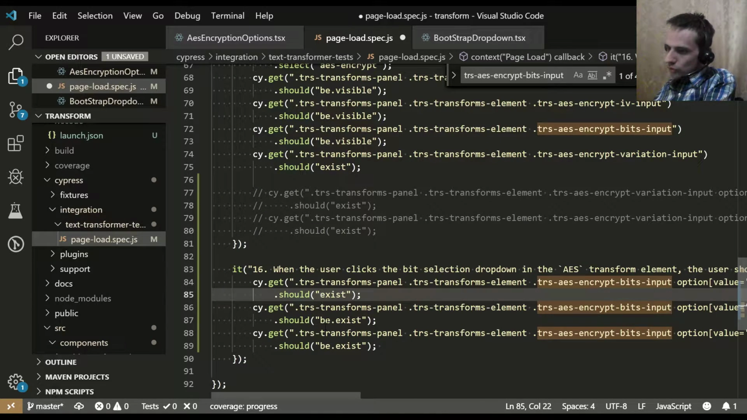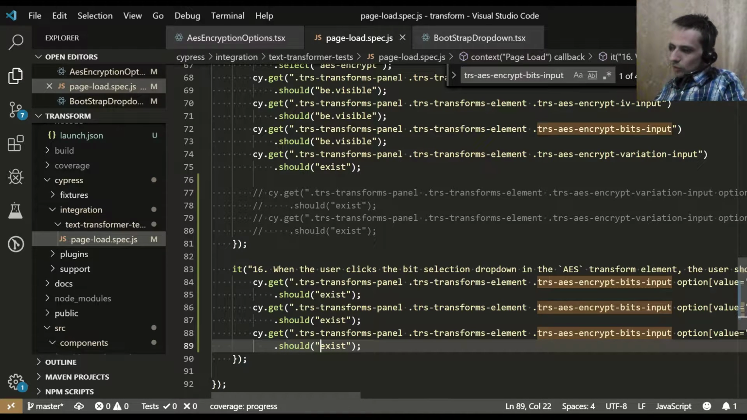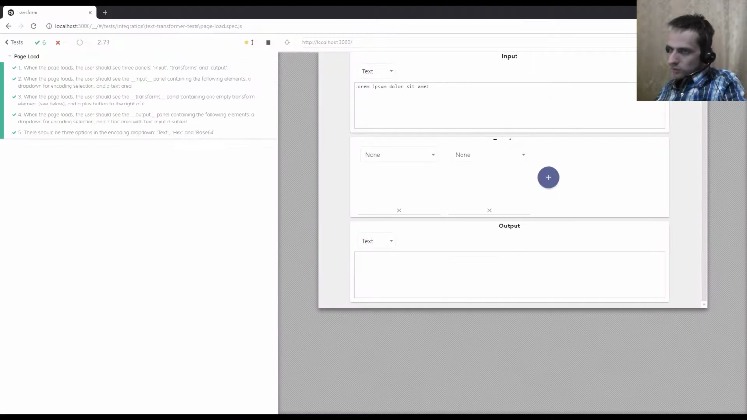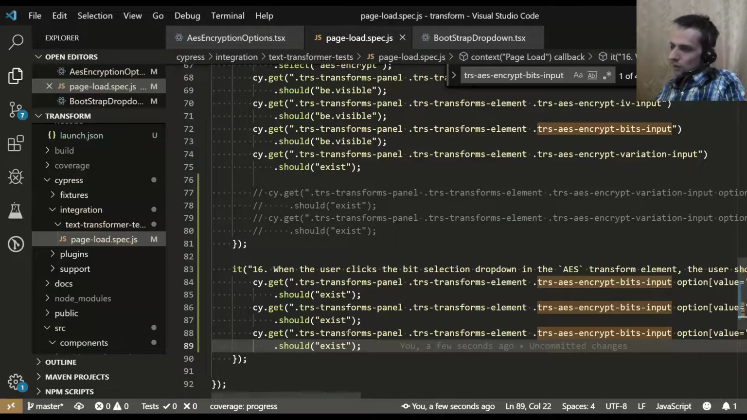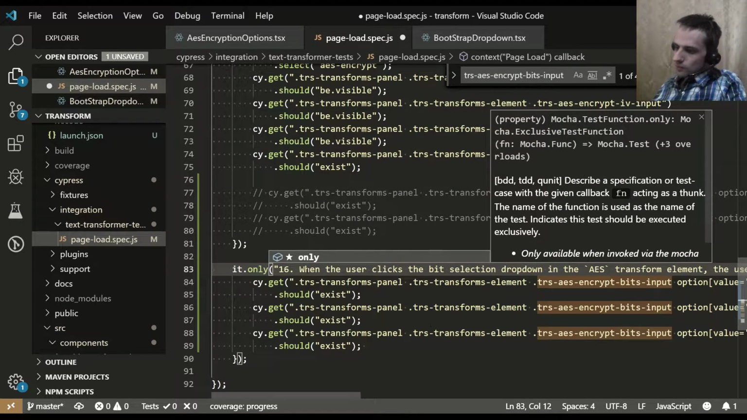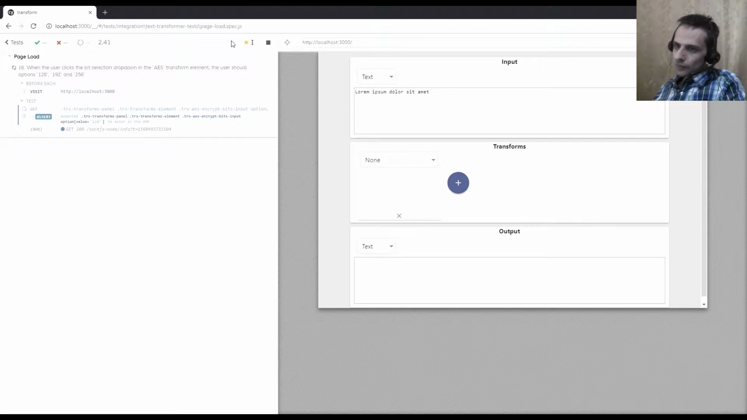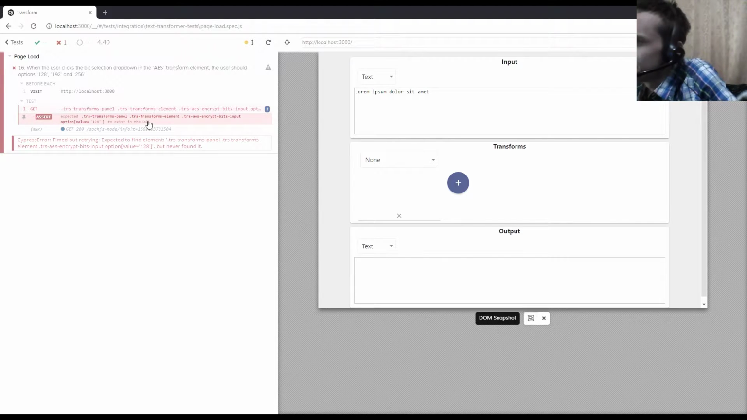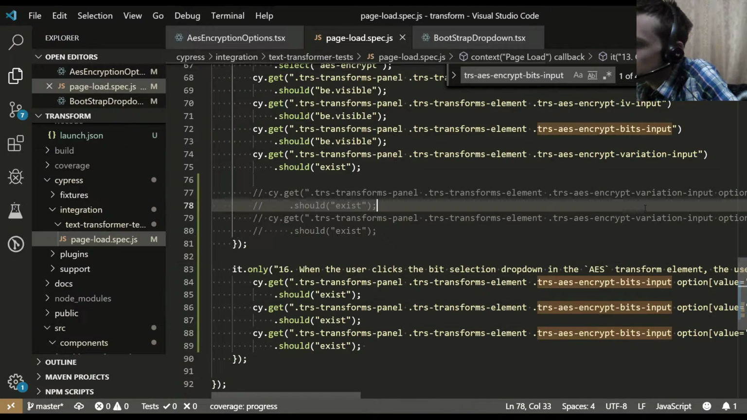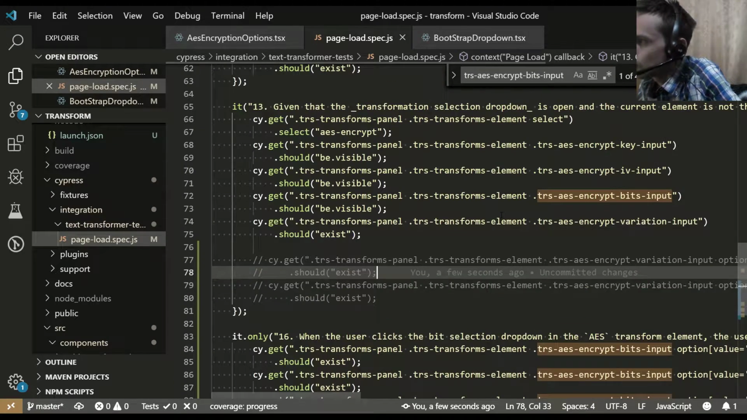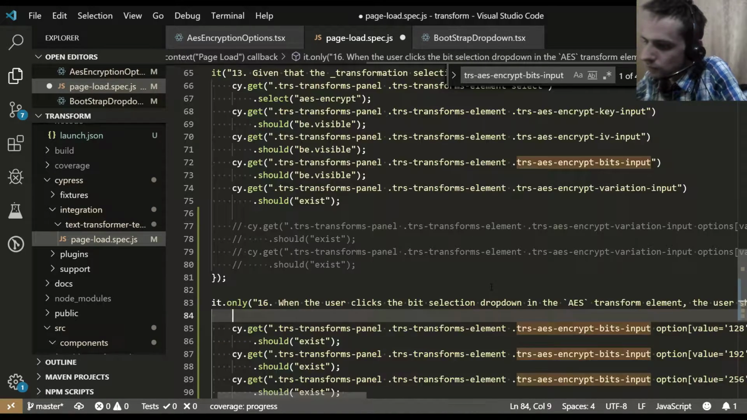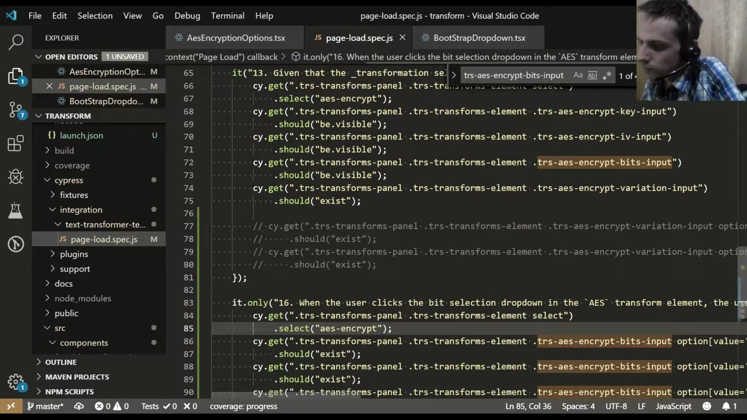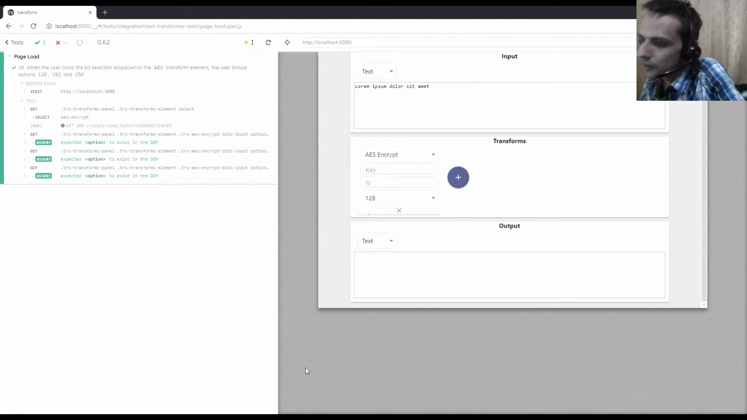Oh, it should say should exist, not should be exist. It was be visible before. Still can't find it. You can use only to run just this test. I don't get it. Yeah, I first should have selected the AES encrypt option. I forgot to do that. Yeah, now it's working correctly.